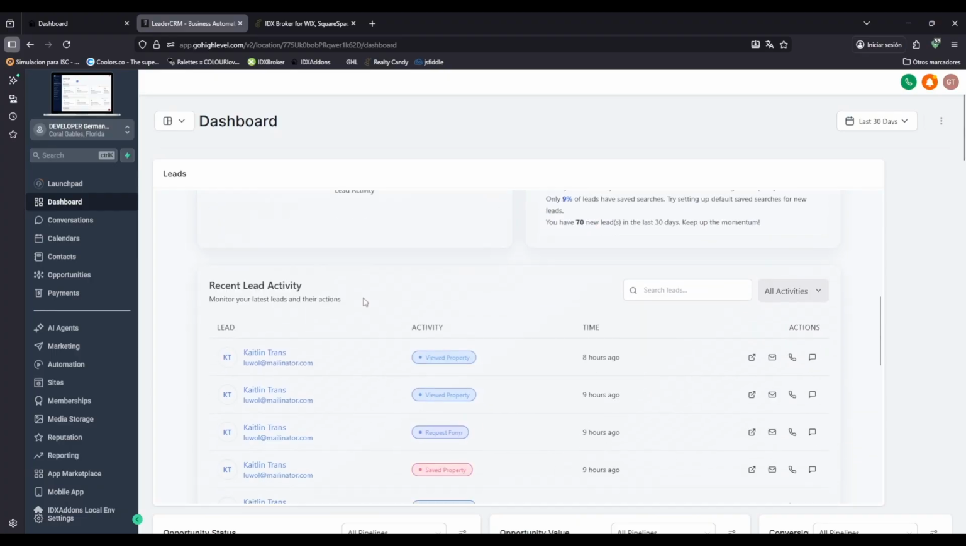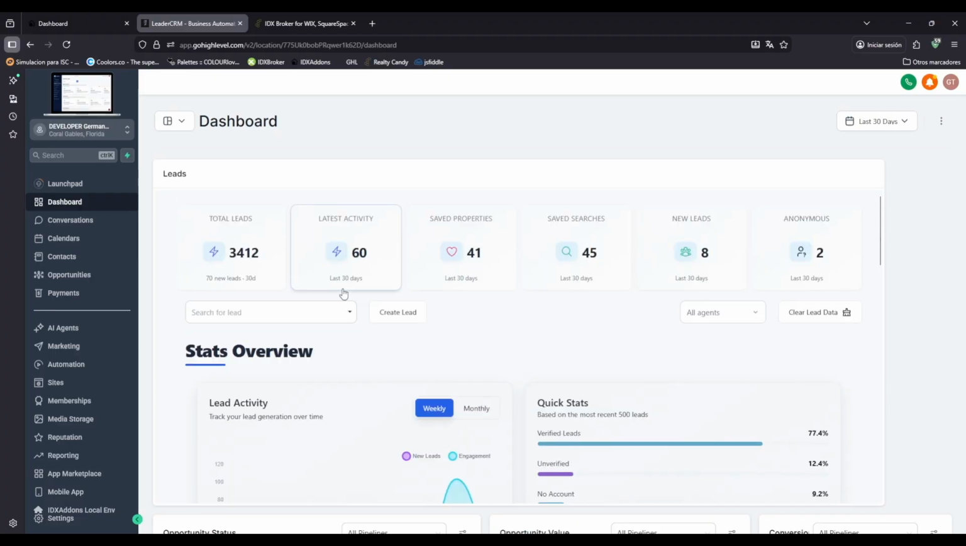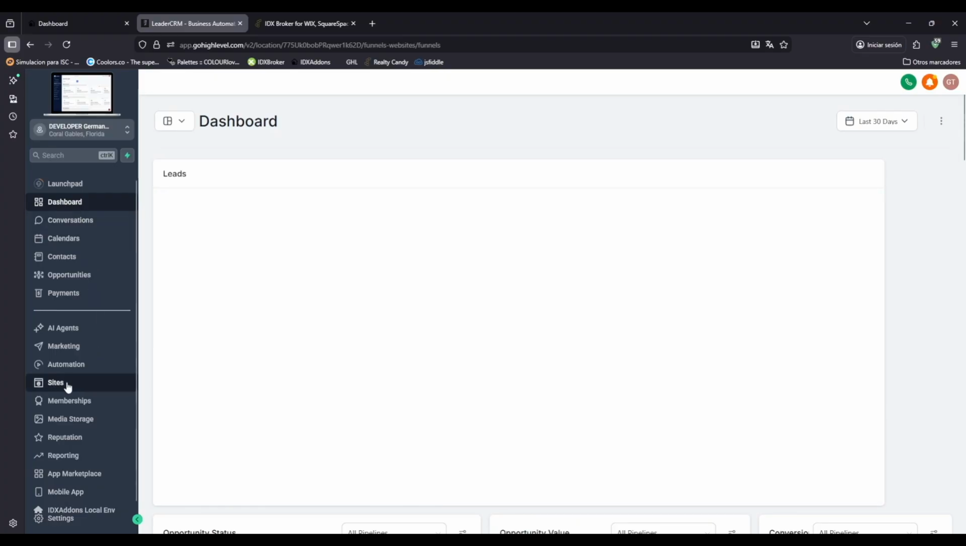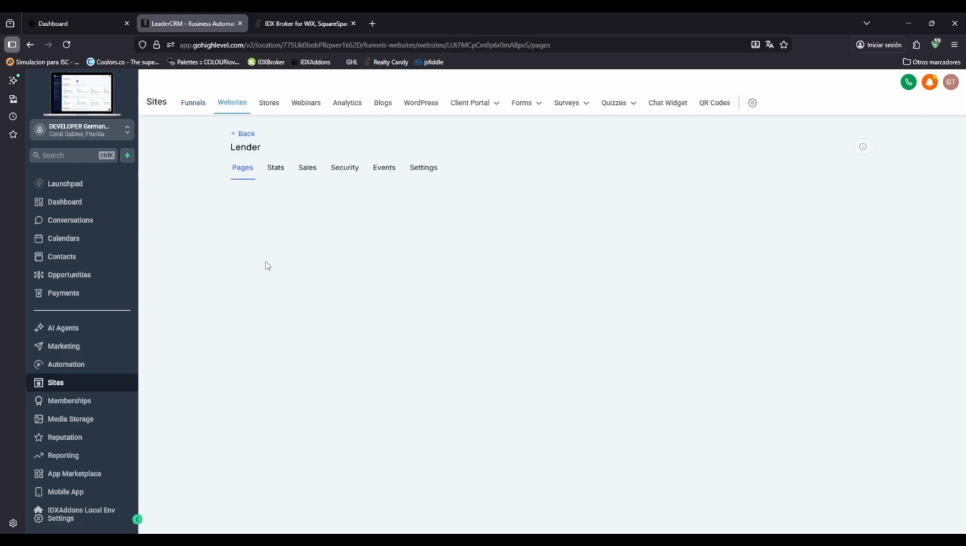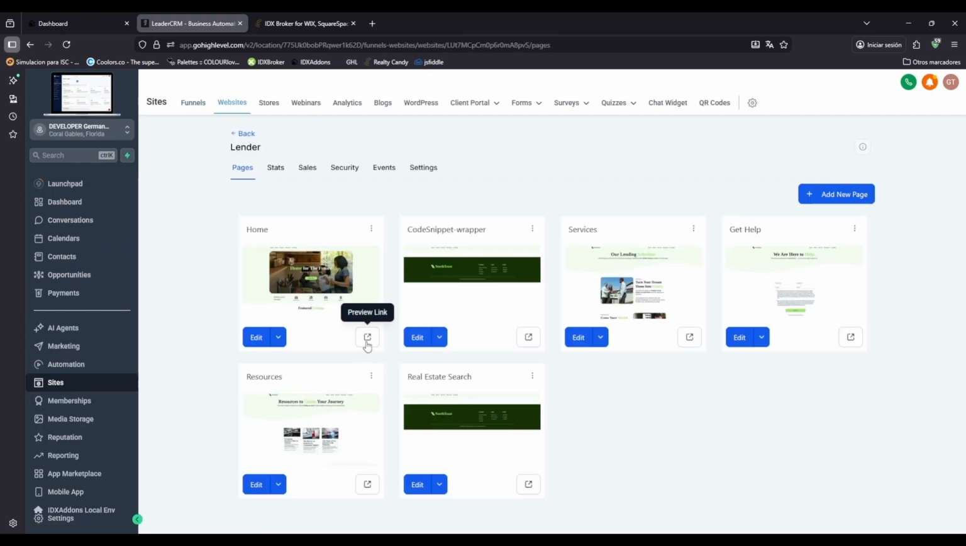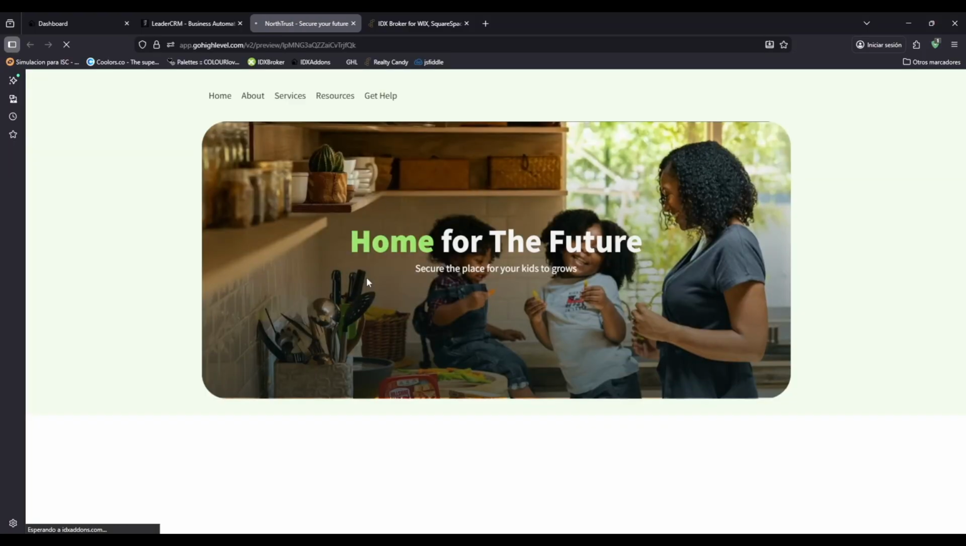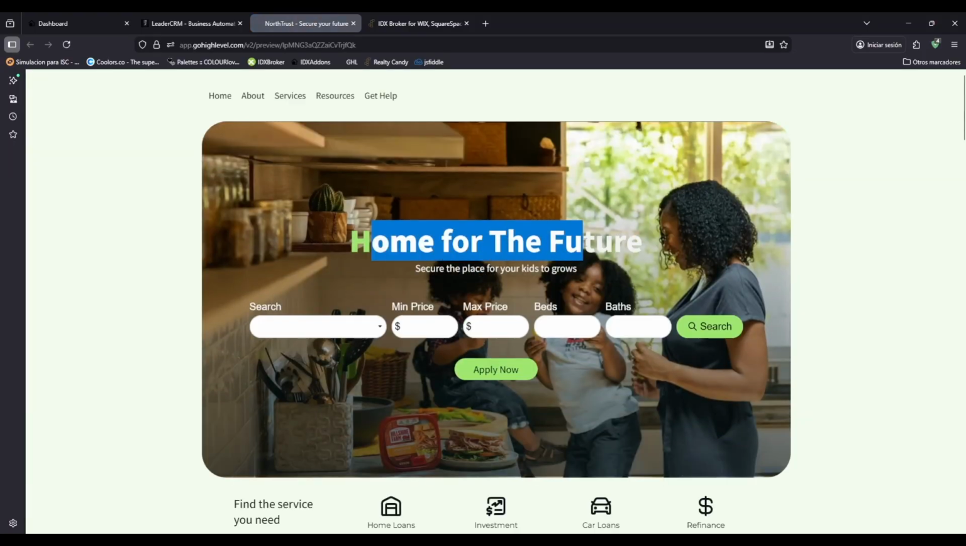Once we are inside the dashboard, we go to Sites, then Websites. In my case, I have a website called Lender, so I'll click on that. After entering the website, we'll open the home page, which is the main page of the site. This is where we'll install our widgets.